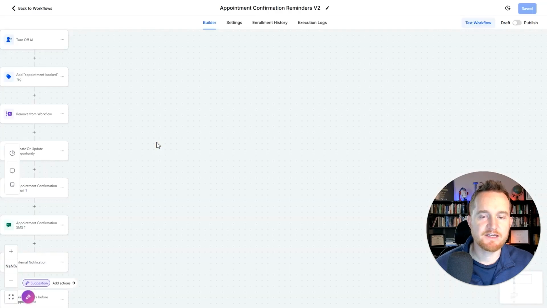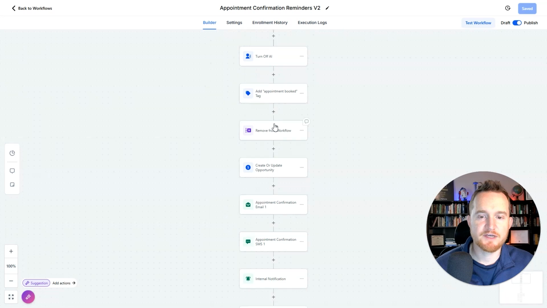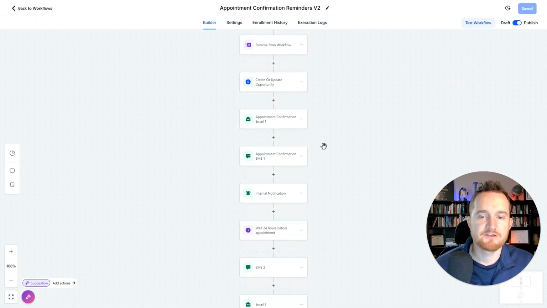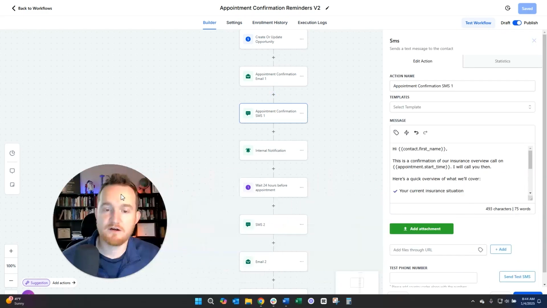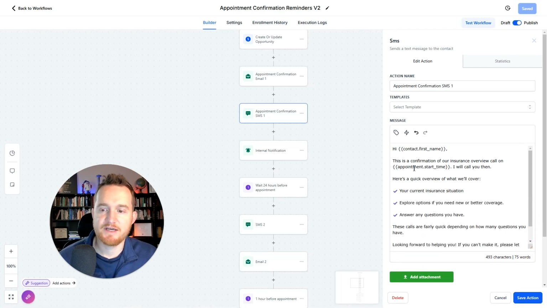What this is, anytime someone books on your calendar, it does a series of actions. One, it turns off your AI, adds an appointment booked tag, it removes them from your main drip campaign, and so on and so forth. If you want to come in here and see what text messages are sent to your prospects, you can do that here. So this is the first text message that gets sent when someone books an appointment.